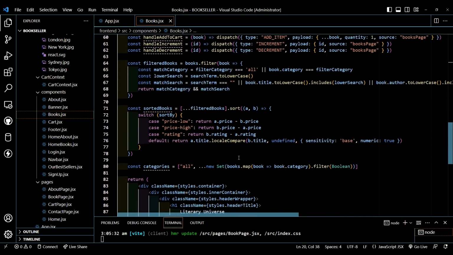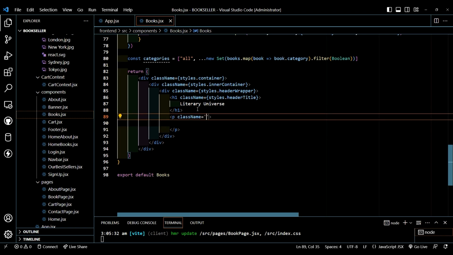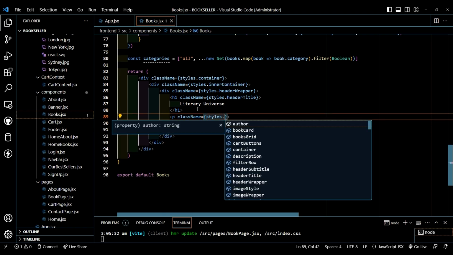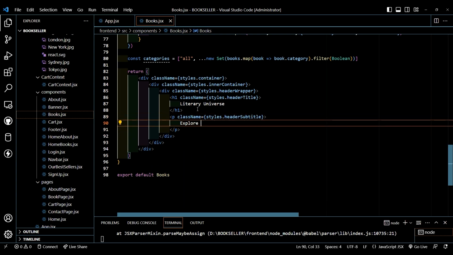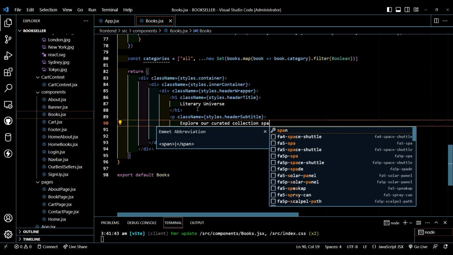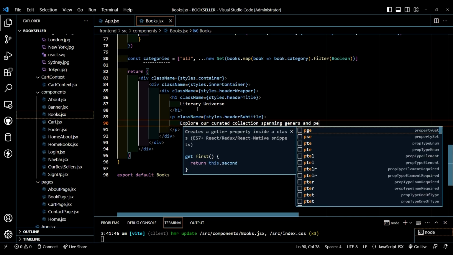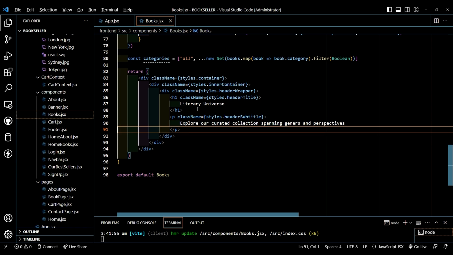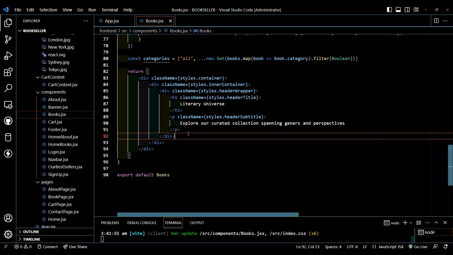So now after this h1, create a paragraph tag, and in this give class name styles.headerSubtitle. Then let's type here: explore our curated collection spanning genres and perspectives. So now our paragraph is present here.